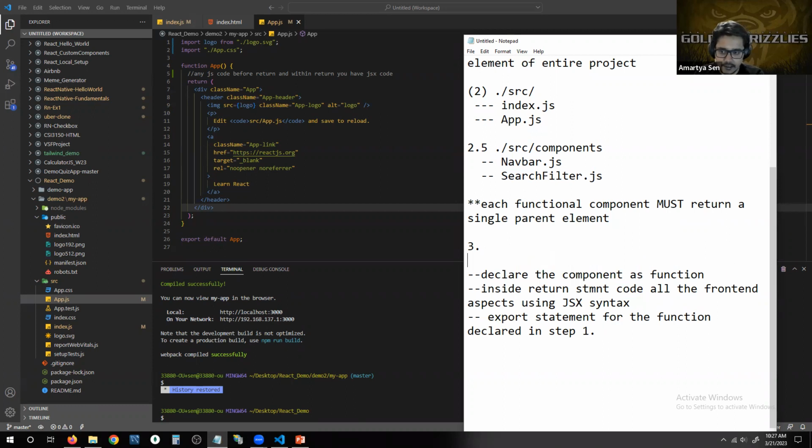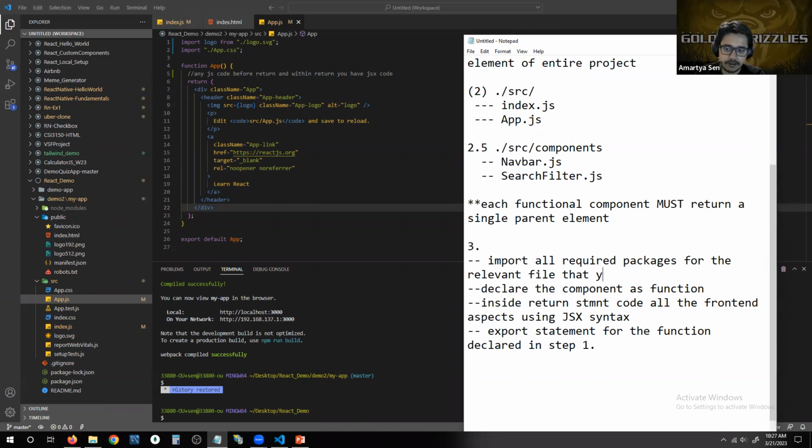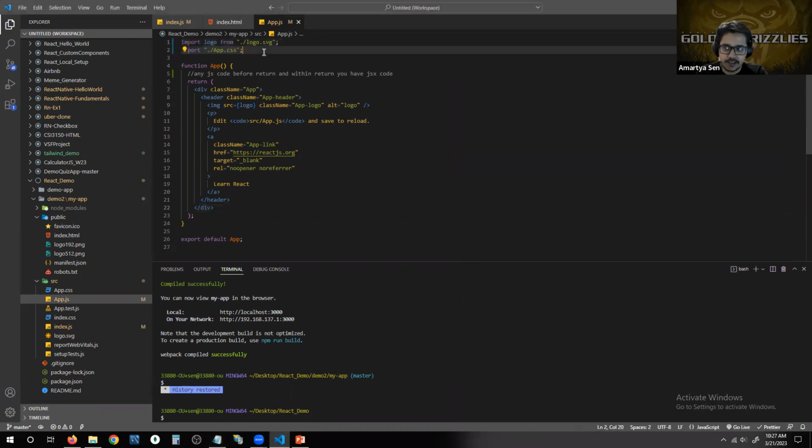And you can add a prerequisite statement here and say: import all required packages for the relevant file that you are working with. All right, so that means we take this 4-step structure for each component file, and we need to carry out these 4 different steps. So you import all of the different packages that you need. It could be a package or it could be a file altogether.